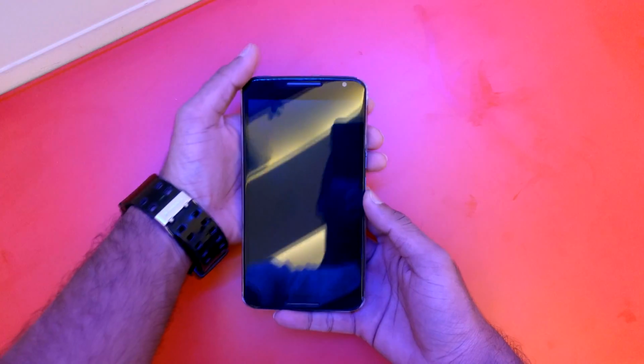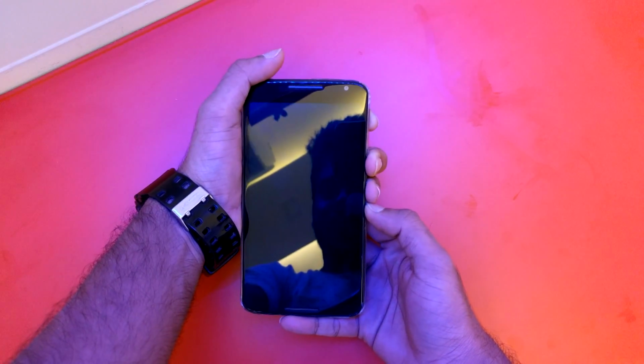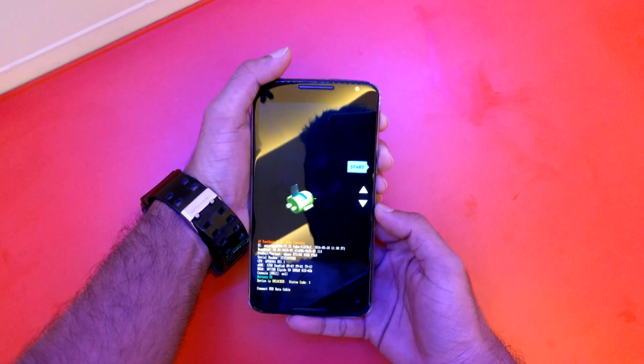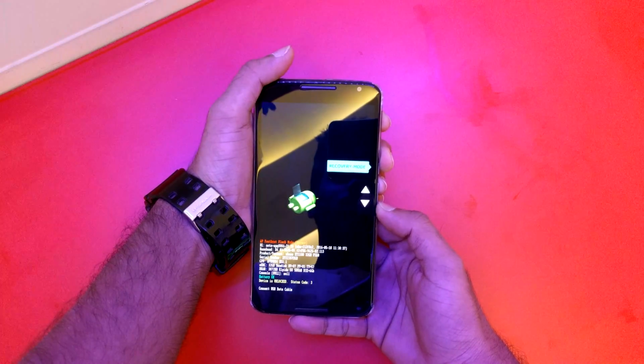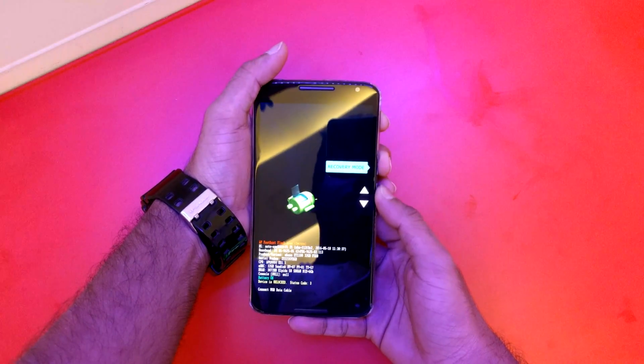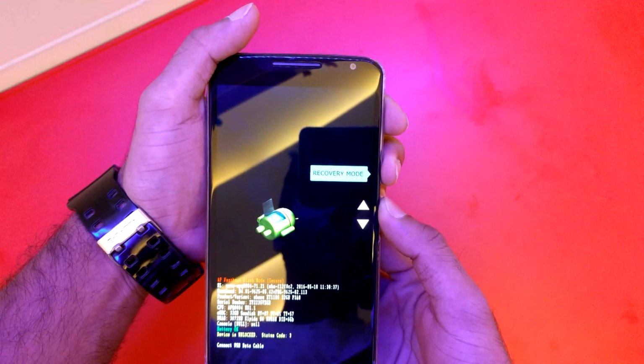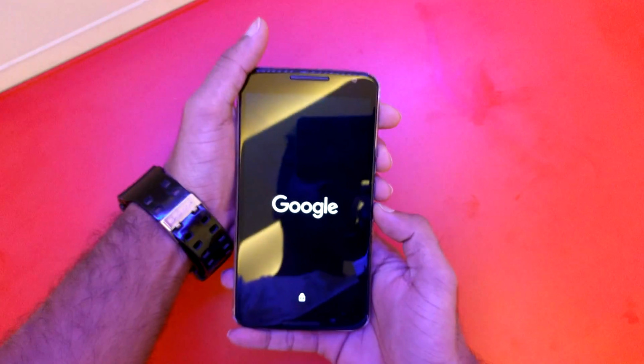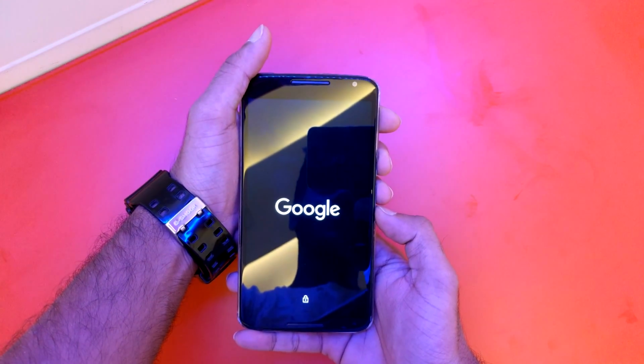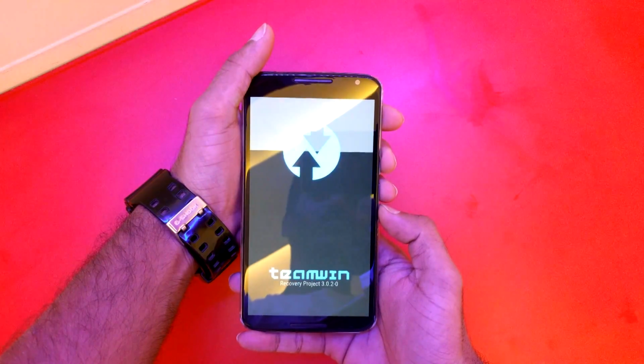Once that's done, you need to boot your phone into the recovery mode. For doing that, you need to hold the power button as well as the volume rockers simultaneously for 3 seconds. So as you can see now, we are in the fastboot mode. Now you have to navigate to recovery using the volume rockers and then press the power button to select it. So as you can see now, we are booting into the TWRP recovery.